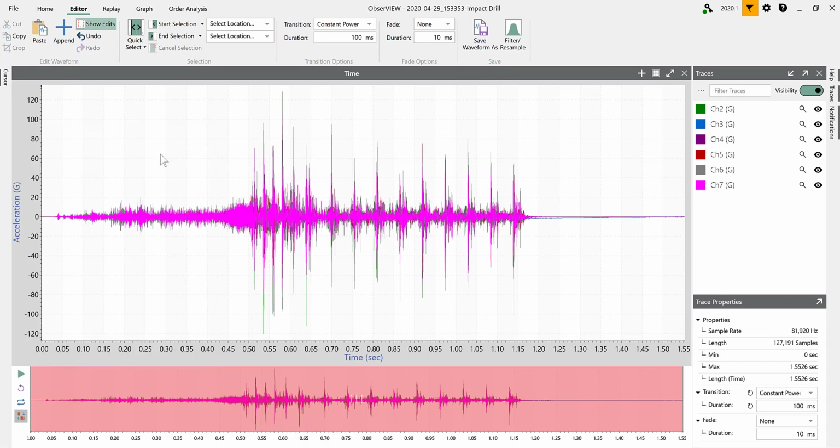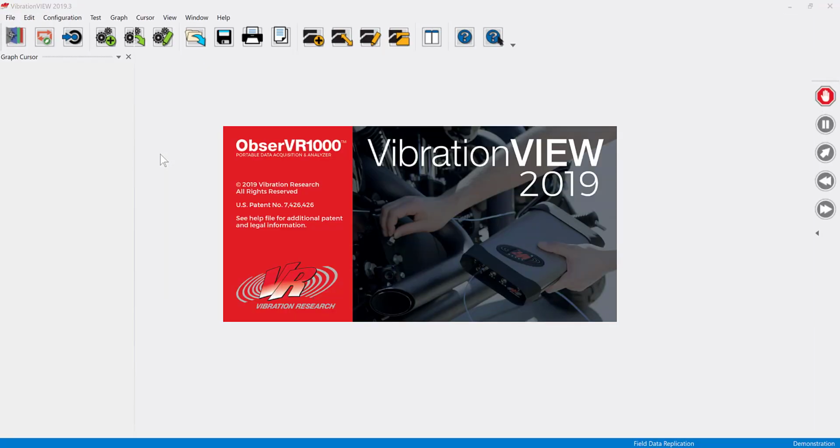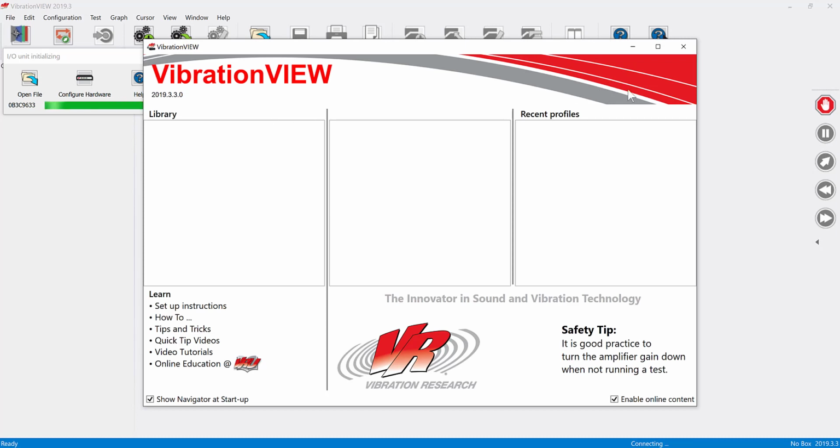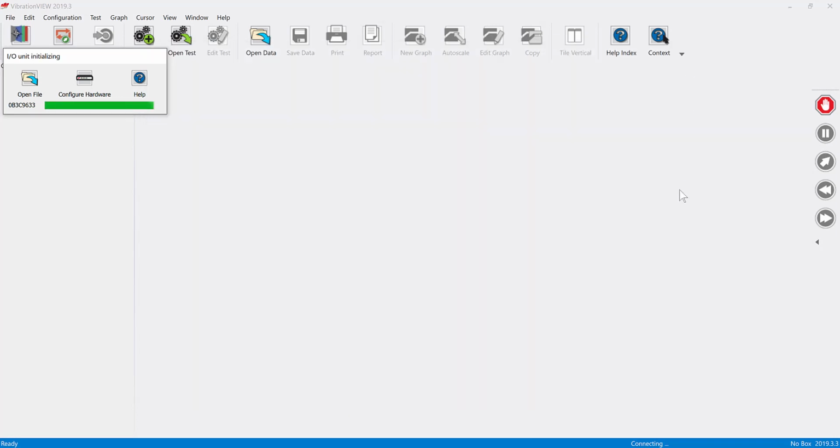And we'll open Vibration View 2019. Here we're going to start doing our actual analysis. So the first thing that I want to do once I'm connected to my hardware is actually build a template test profile that I'm going to use to evaluate all of these different recordings that I took.